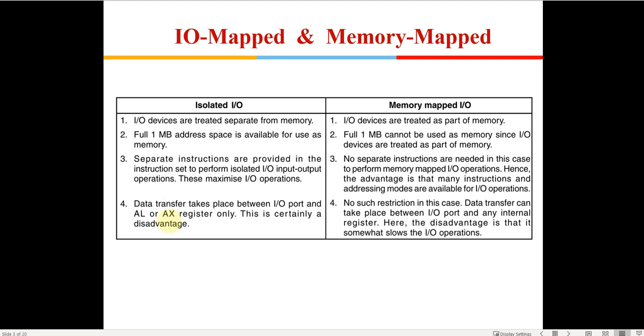The only disadvantage here is that when we write the IO commands, all the data transfer will happen only through the AL or AX register. When we learn about those commands, it will be very clear that all the data transfer from the 8086 to the IO devices and from the IO devices to the 8086 can be only through these registers. If it's a byte, it has to be through AL, and if it is a word, it has to be through the AX register. So that is the disadvantage.